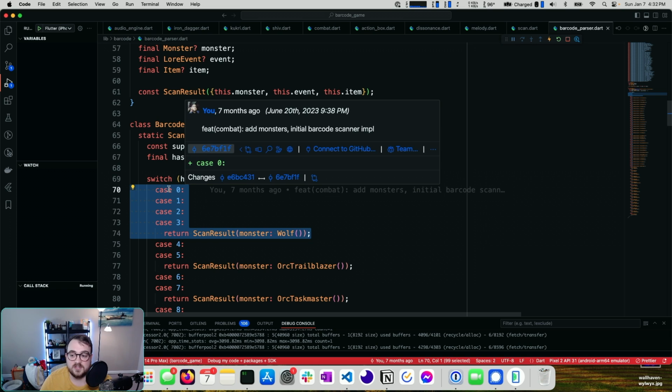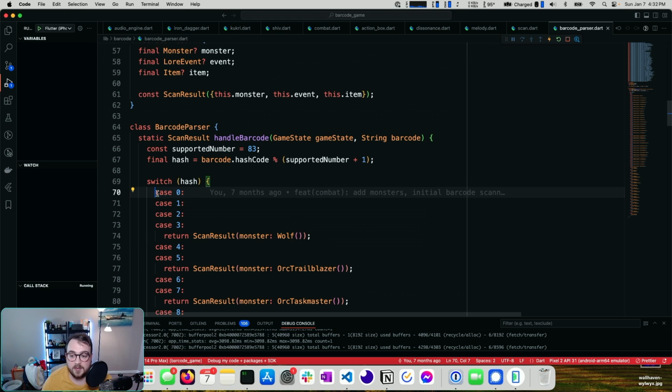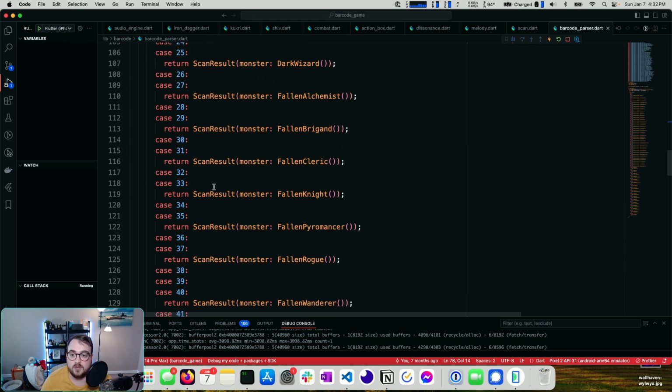The reason this is so front-loaded is I would rather you more often find wolves than more often find rare boss monsters, for example. They wouldn't be rare if you found them commonly. So this is basically how common the thing can be. So yeah, we have a lot going on here.